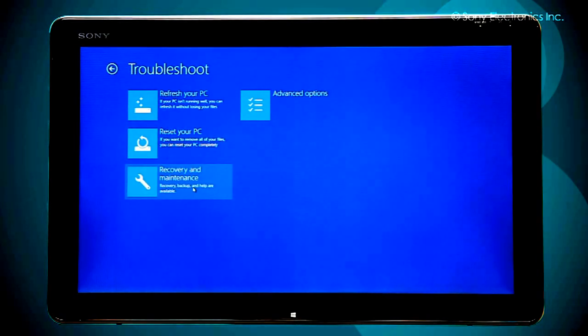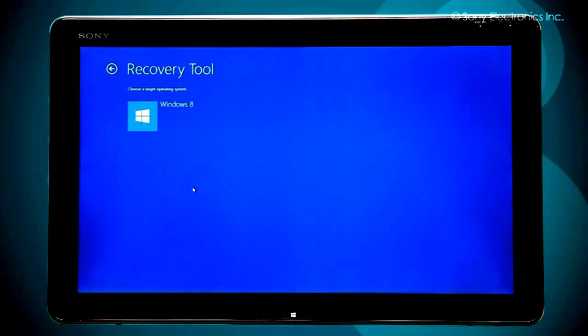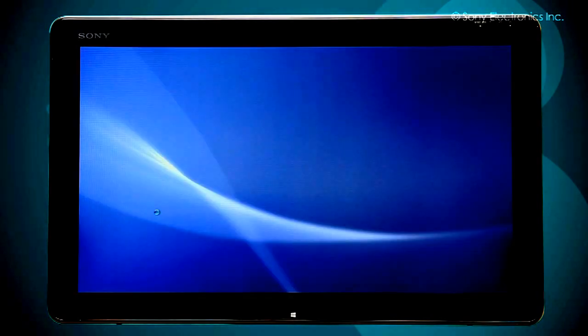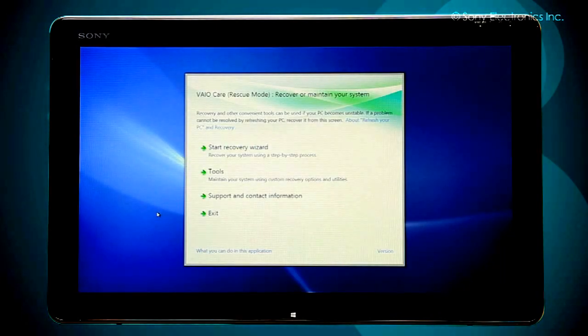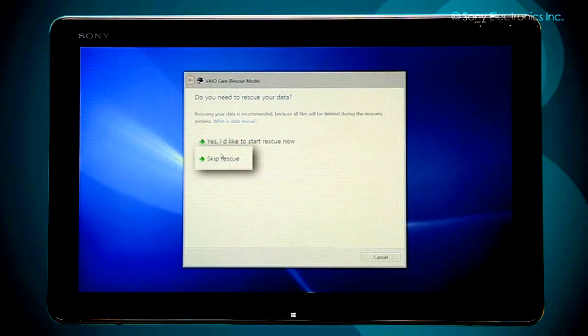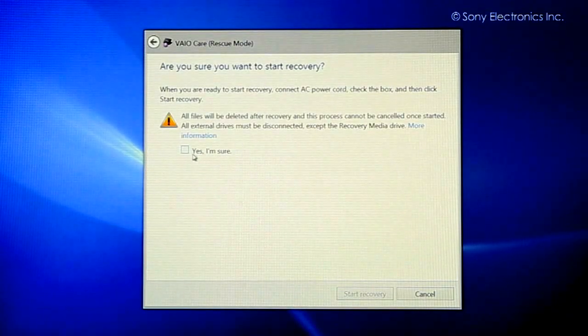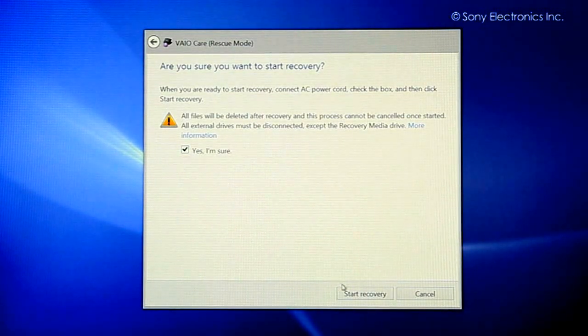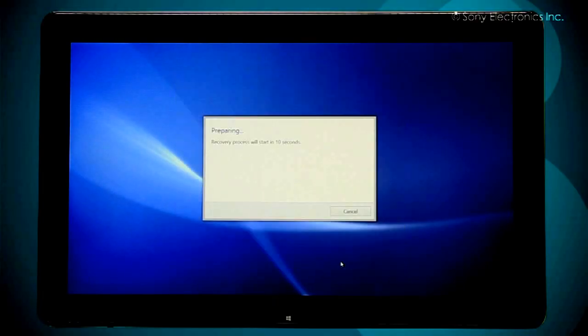Select Recovery and Maintenance. At the Recovery Tool menu, select Windows 8. The VAIO Rescue Mode menu appears. Select Start Recovery Wizard. Select Skip Rescue. Select Yes, I am sure, and then select Start Recovery. Your recovery will now begin.